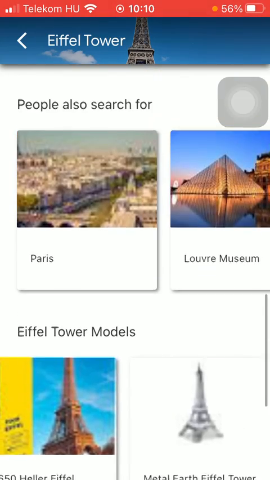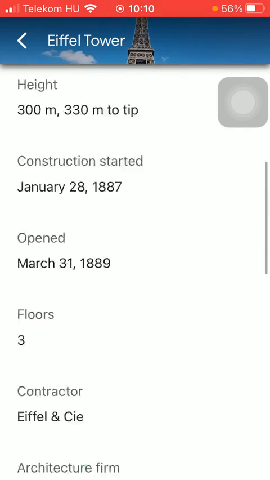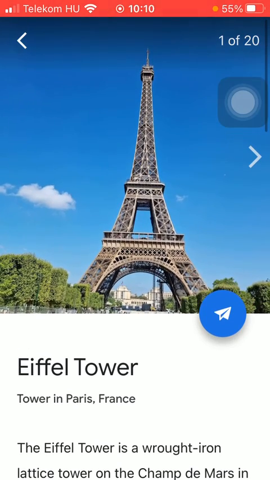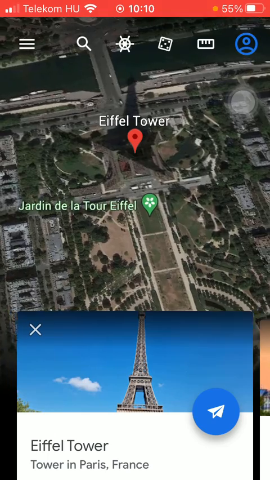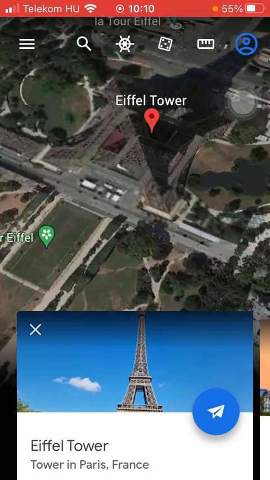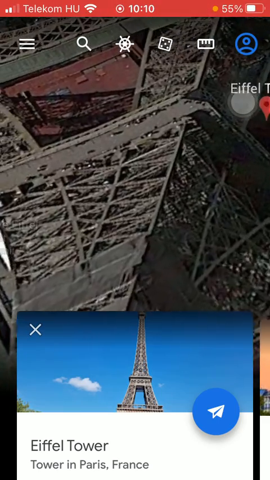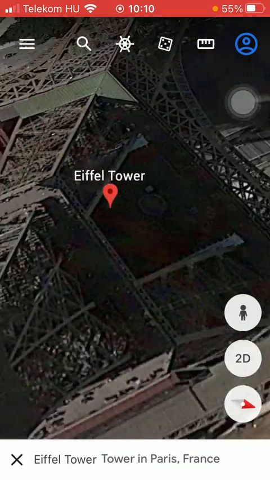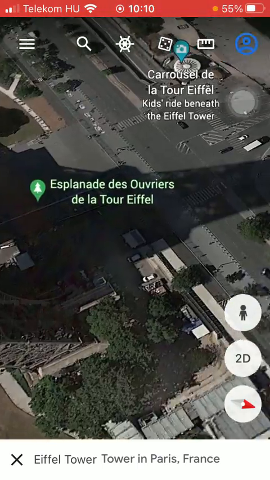You can see the tower models, recommendations, and you can also tap on this button in the middle of the screen so that you can tap on the map and see it, zoom in and discover the area.